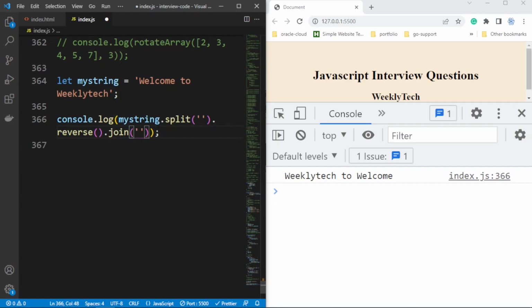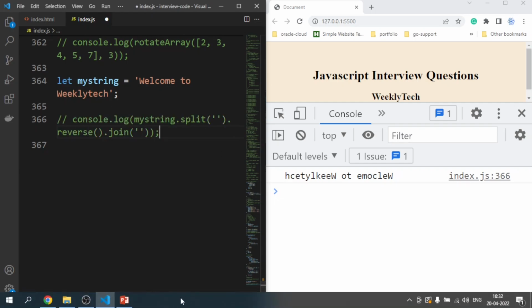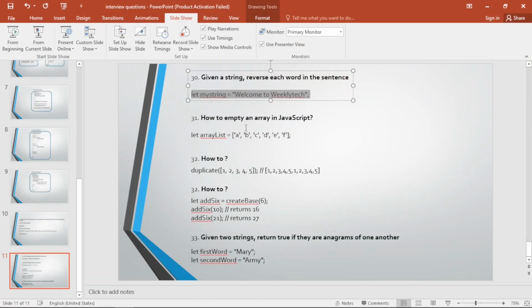Now it will reverse each word also and get this in the output. Okay, so each of the words in the string is reversed and the string is also reversed. Okay, so now let's move on to our next question, that is how to empty an array in JavaScript.